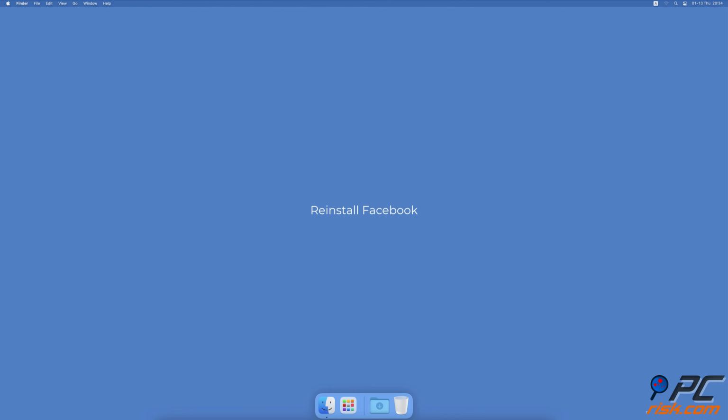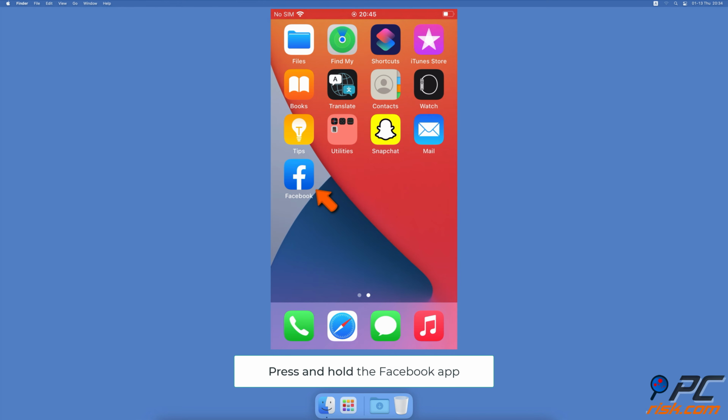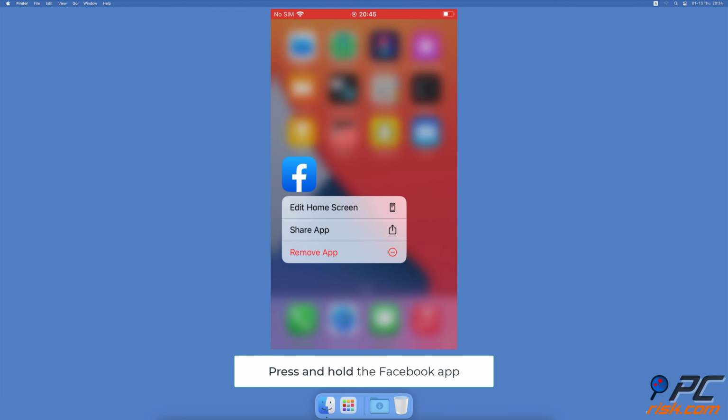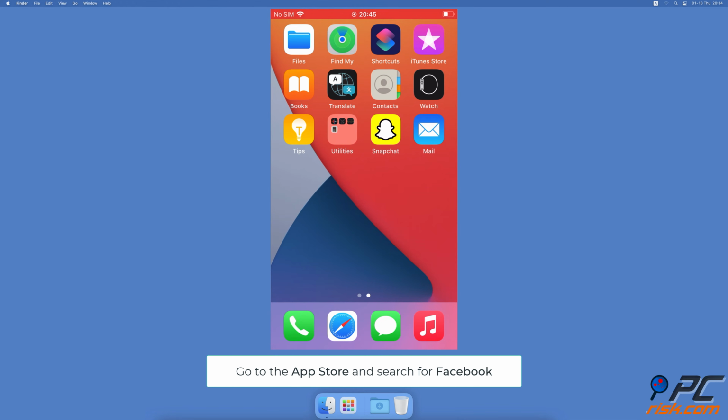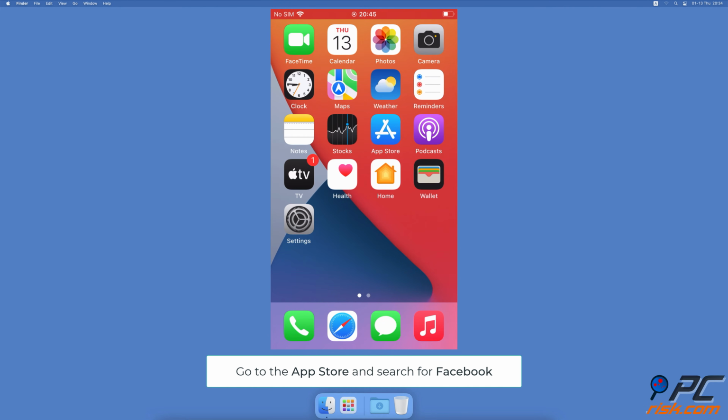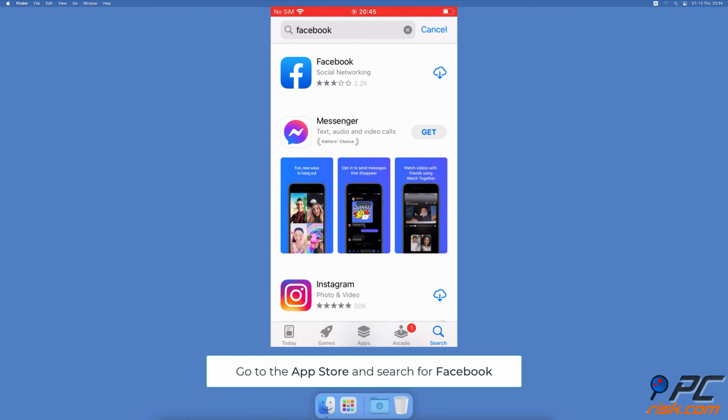Reinstall Facebook. Locate the Facebook app and tap and hold it until a menu appears. Then tap on Delete App or Remove App. Confirm the action by tapping on Delete or Remove. Now, go to the App Store. In the search field, enter Facebook. When the app appears, next to its name, tap on the cloud with an arrow to re-download it.